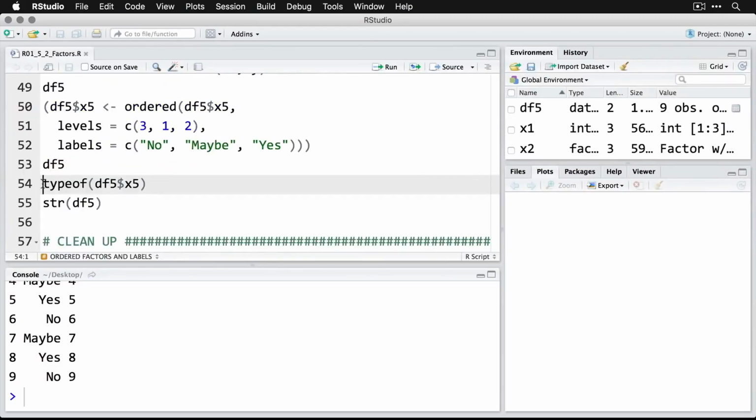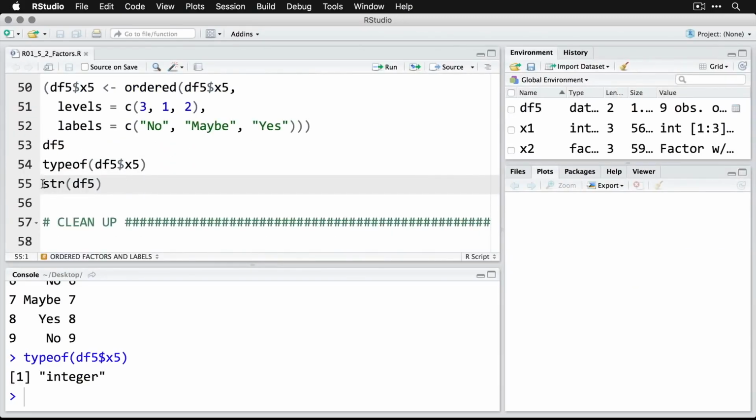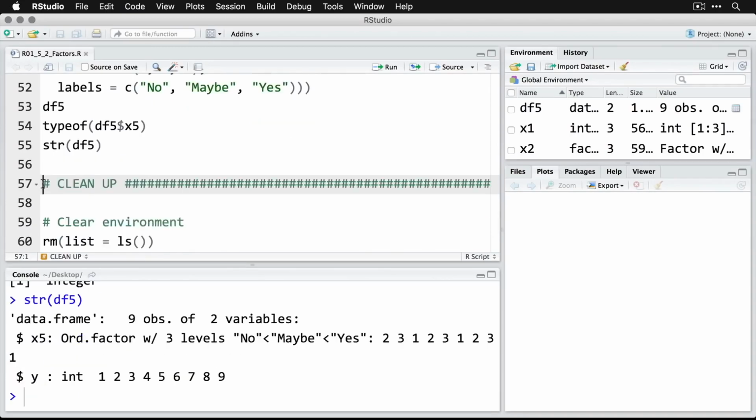And finally, we can check the type of that, and it's still an integer because it's still coded numerically underneath, but we can get the structure and see how that works. And so factors give you the opportunity to assign labels to your variables and then use them as factors in various analyses. If you do experimental research, then this sort of thing becomes really important. And so this gives you an additional possibility for your analyses in R as you define your numerical variables as factors for use in your own analyses.